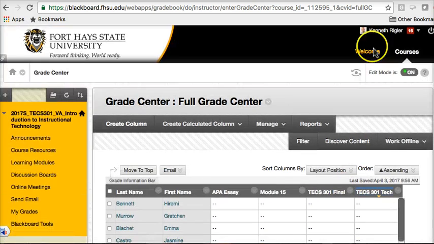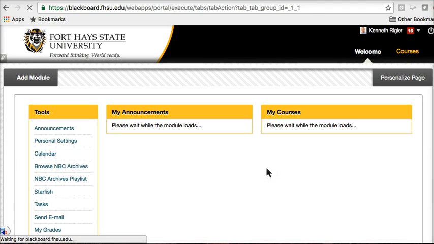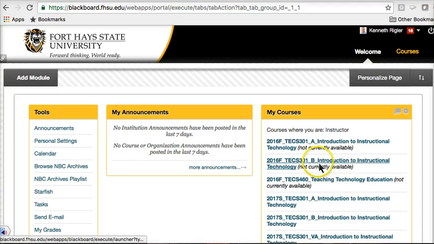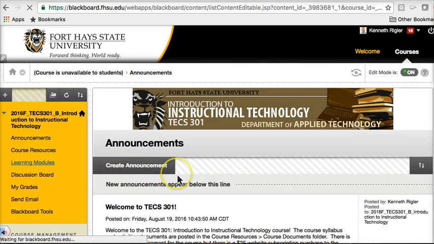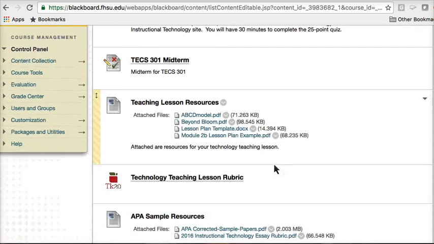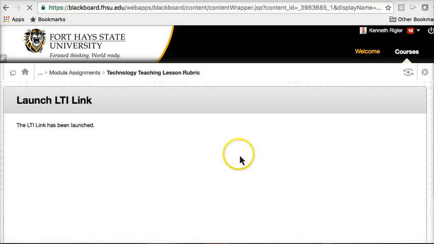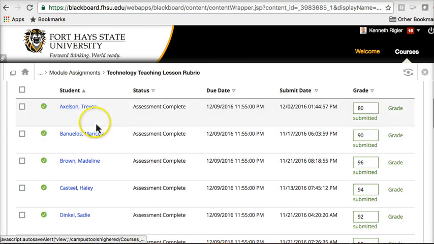Now, when you're ready to grade it, once students have uploaded their assignment, you can go in, and again, as I said, you're going to go to the assignment link, not to the gradebook, to grade. So you'll click on the link, and here you'll see the submissions. You can see that it's blue now. I can actually click on it.